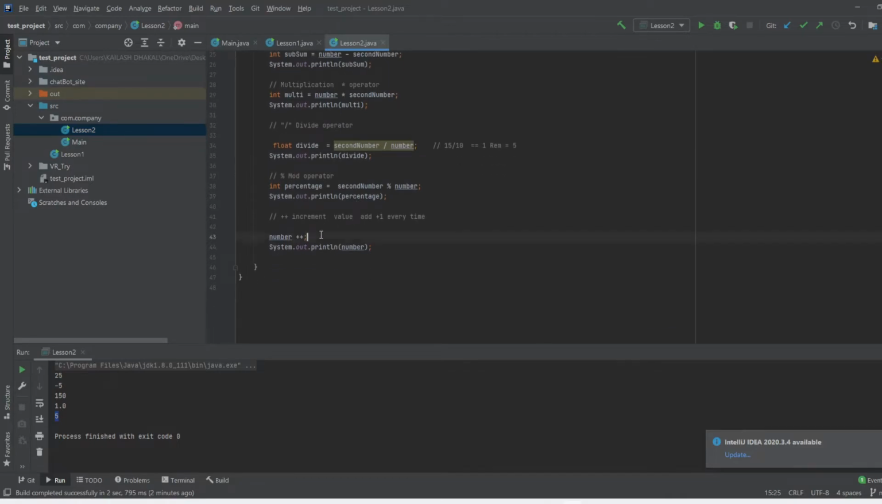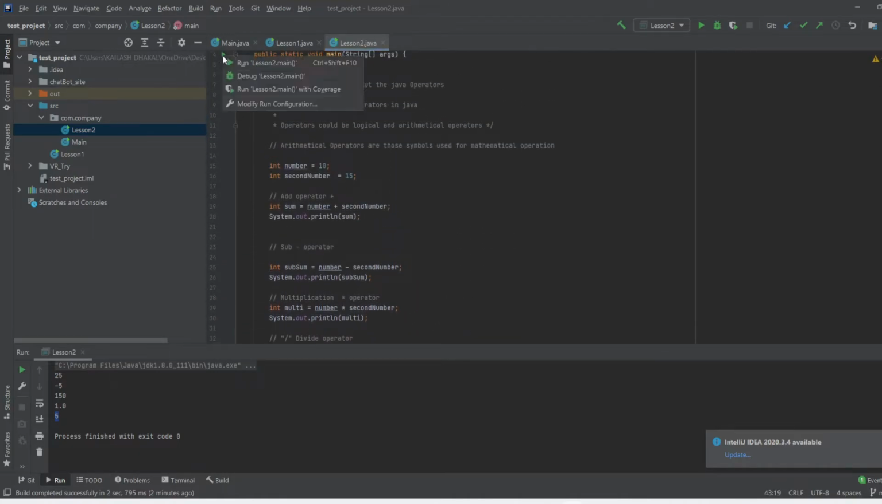The number was given the value 10. So now I say number plus plus. I have increased the value of the number by 1. So it should give me 11 instead of 10. So let's run and see. That's how you use the increment symbol, double plus. So it gives me 11.